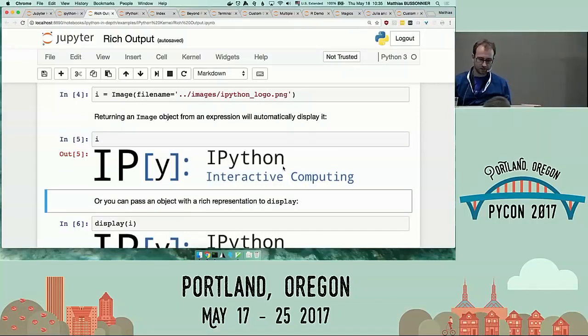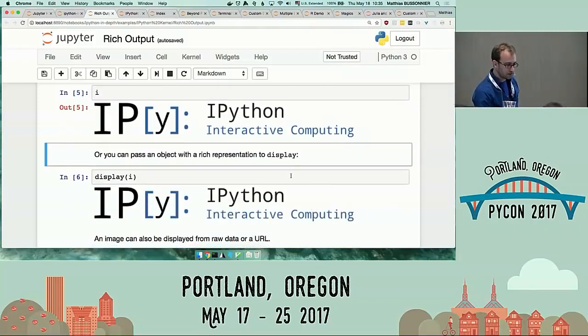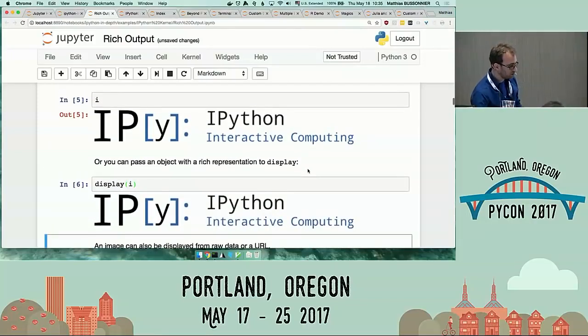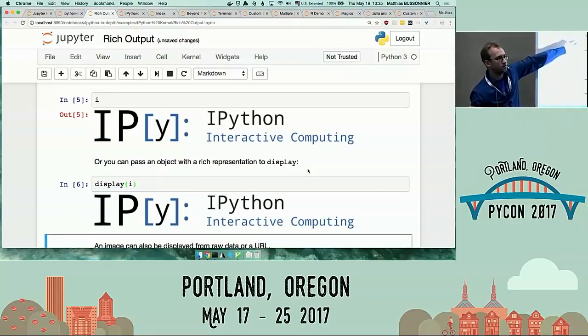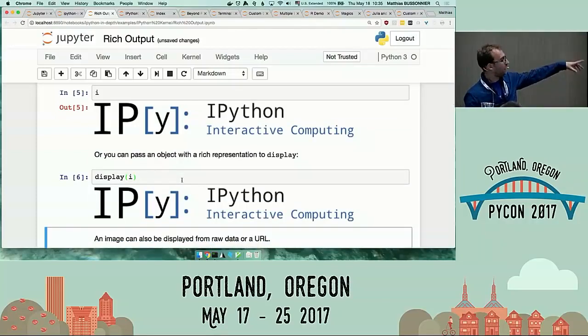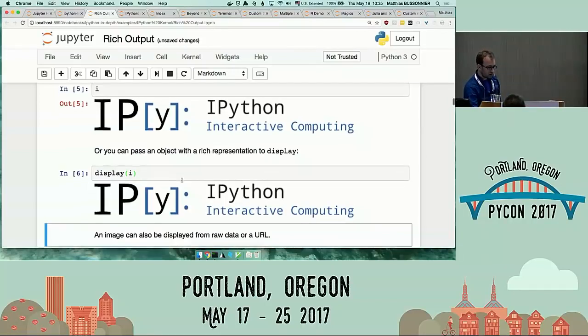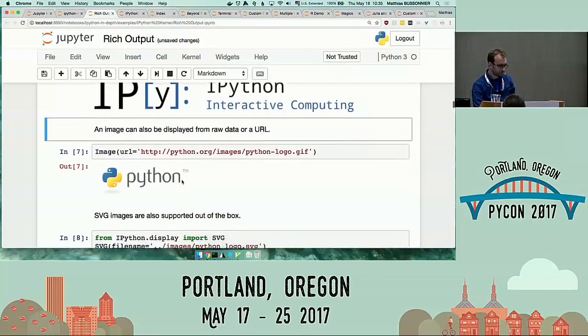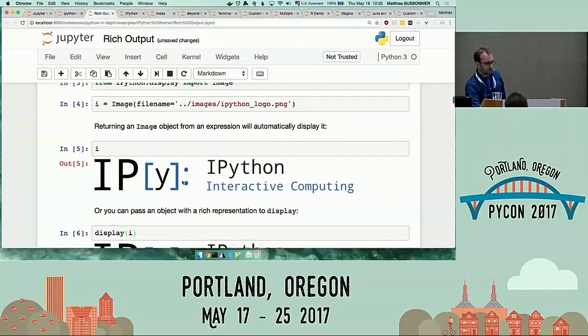And there is a slight difference between returning the last object of a cell and displaying this object. So here I display I, and you see that both are almost identical, except here I have Out number 5. So if I try to access Out number 5, like you saw previously, I would get this image, I would get this rich object, while Out 6 would be None. And this is the same difference as in the Python REPL when you print a variable and when the variable is the last value of a cell.